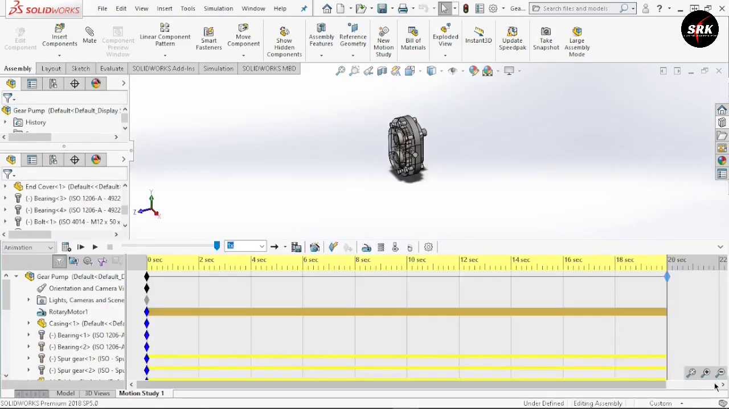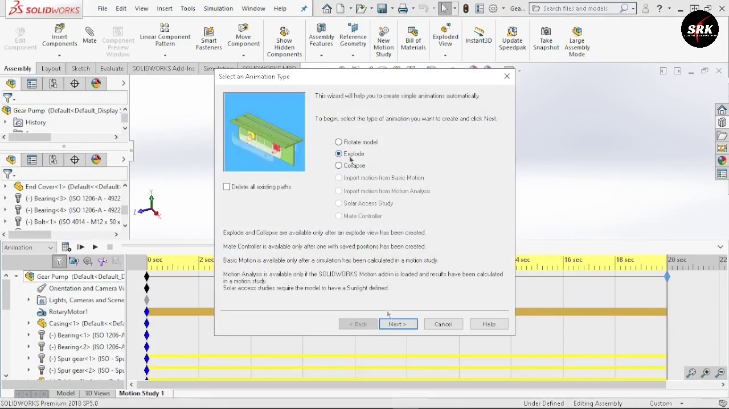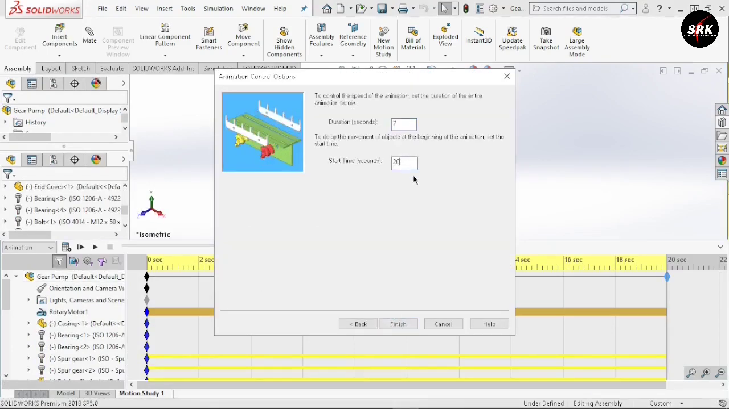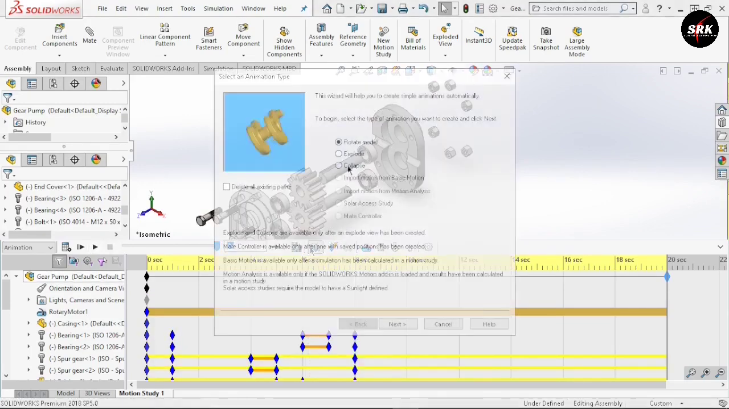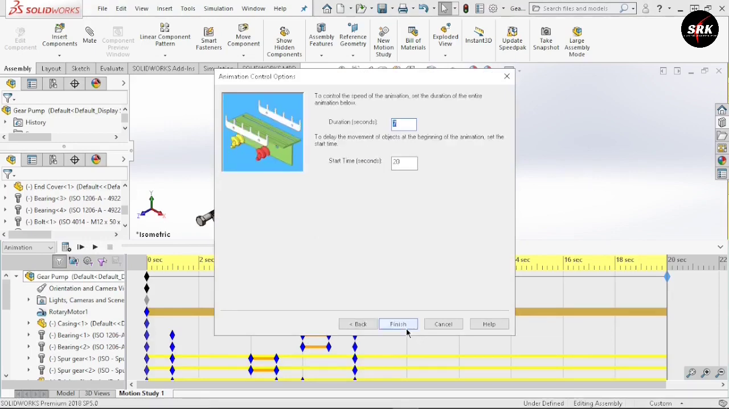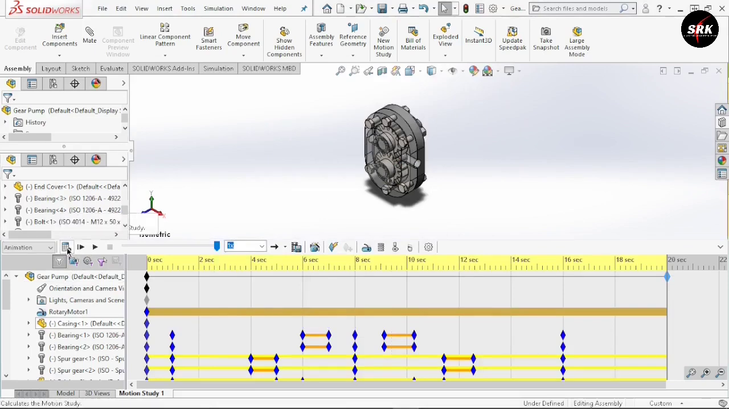Now go to motion studies. You will get the option of animation wizard. Select explode, click on next. Select duration as 7 and 1. Click on finish. Then again go to animation wizard. Select collapse, select next and select duration as 8 by 8. Finish. Now just try to calculate this.